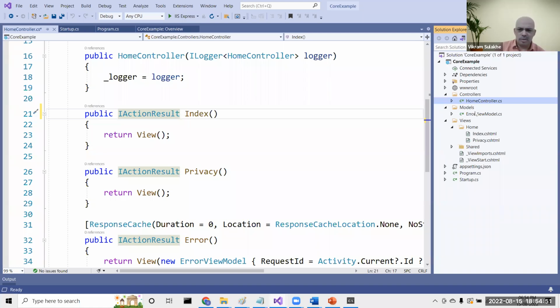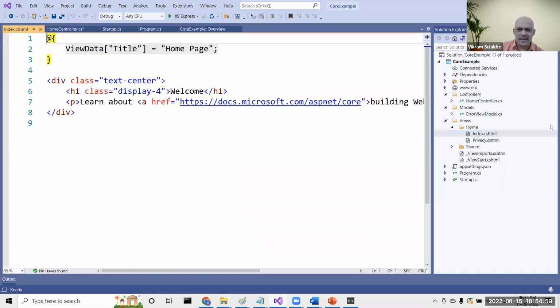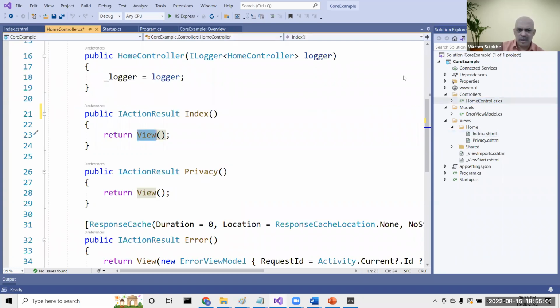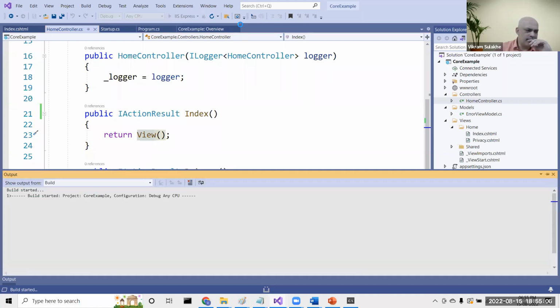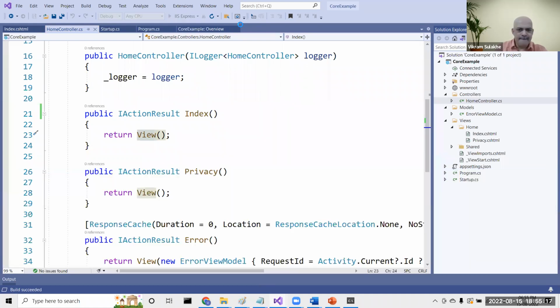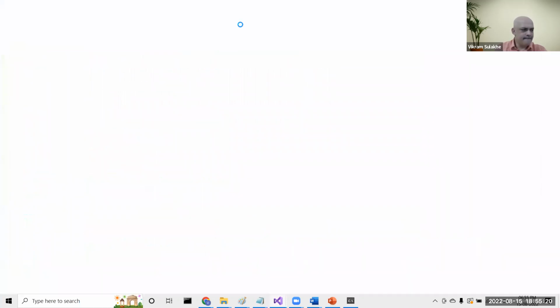All right. So if you run the Home controller right now, that is the default method. The Index is going to run, and this is the code in the Index that is actually going to run. So let me just run the Core example and show you quickly. Okay, this is like a hello world type thing that you know how to work with. No big deal in doing this.